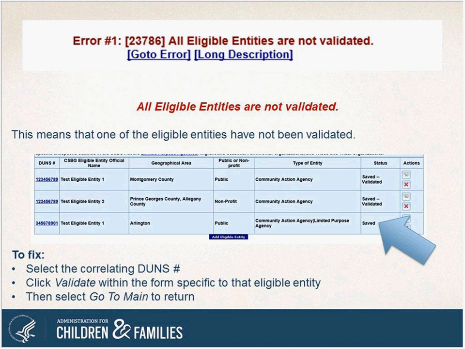So to fix it, you'll select the correlating DUNS number and validate within the form specific to the eligible entity, and then select Go to Main to return. Next slide.